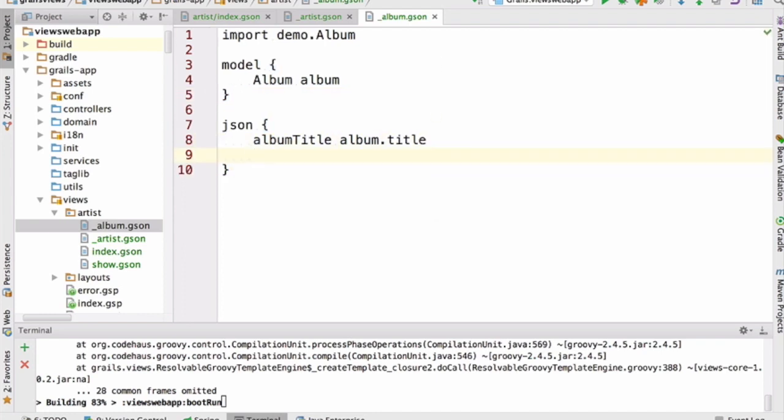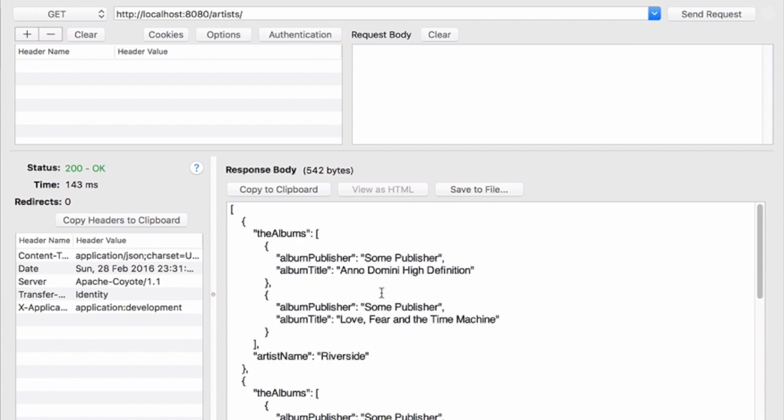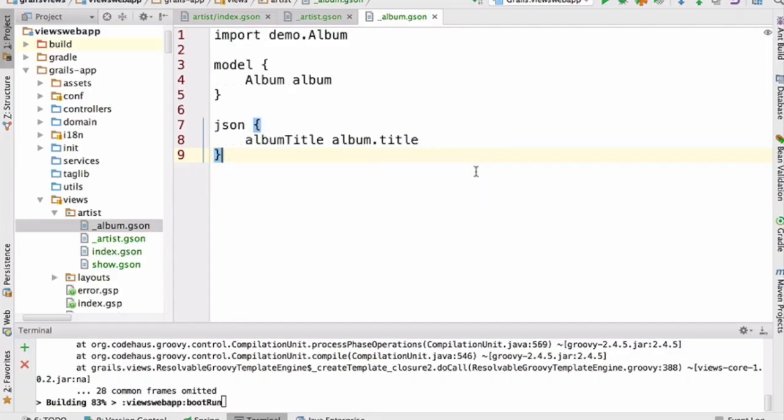And again, I could have album publisher. I'll just hard code a value here. I just want to demonstrate that we can include as much or as little information here as we like. So let's see what that looks like. There we go. Album publisher, some publisher. So we'll get rid of that.